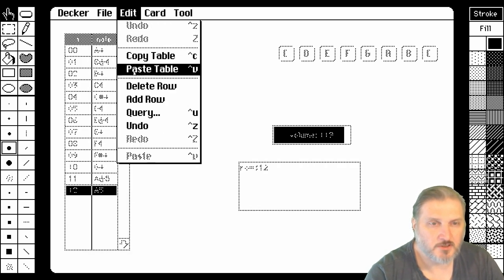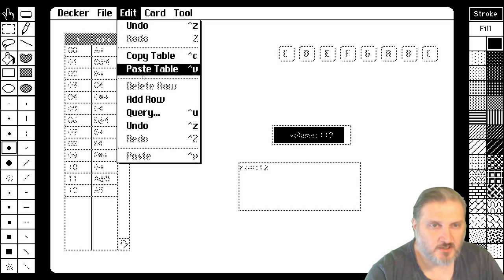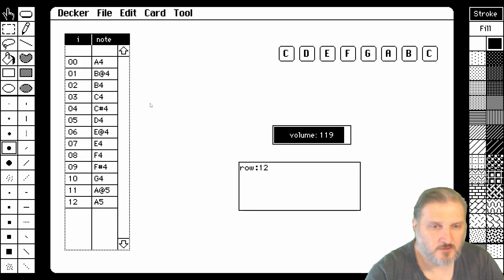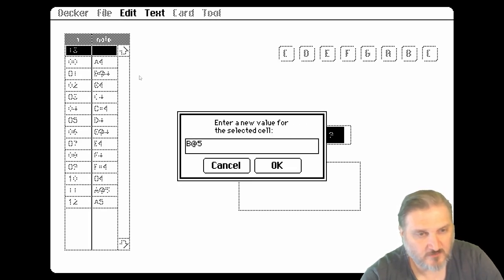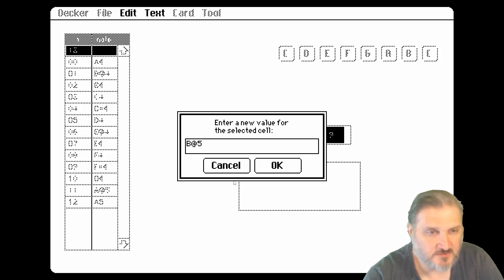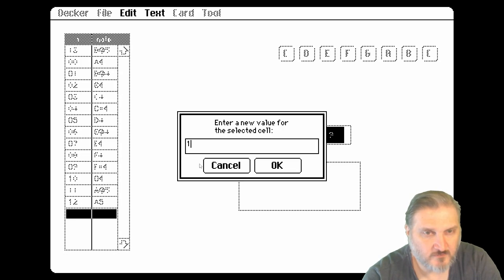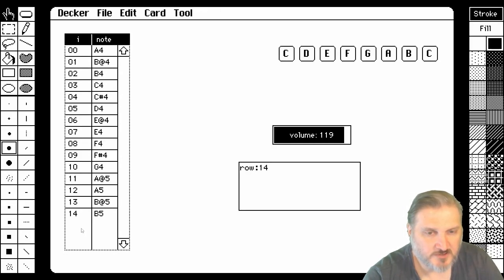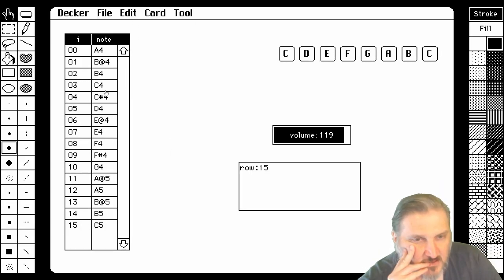File, edit, add row. That's B flat, edit, add row. I moved it to the top. 13, B, B flat, B at 5, okay. Yeah, same thing as here. So I'm copying this and changing 5. So then B5 is 14, and that would be B5, 14, add row. 14 is, so now I say C.